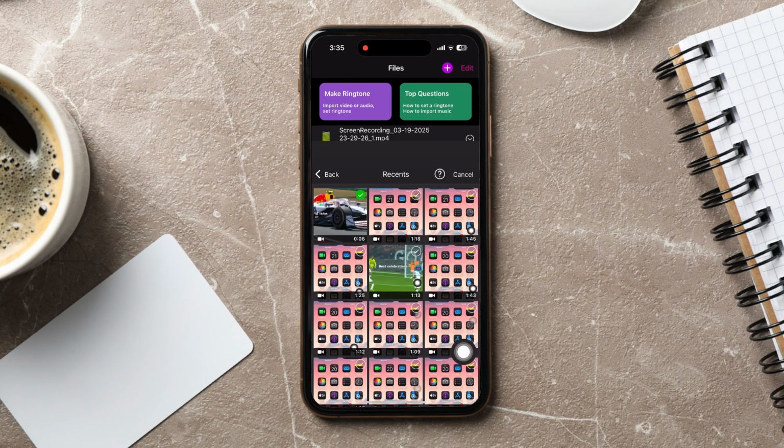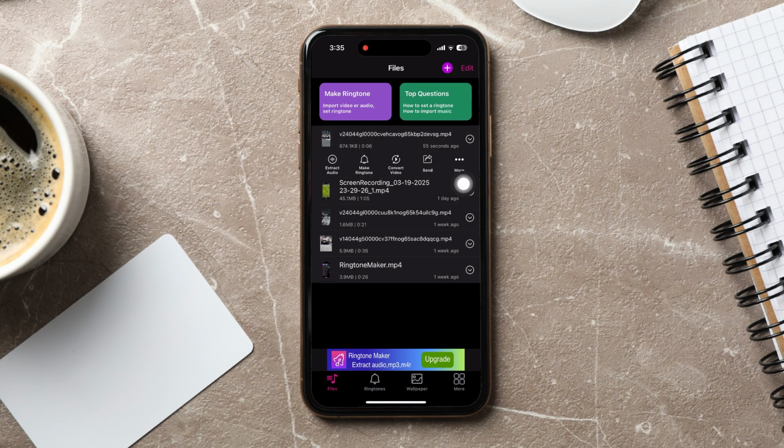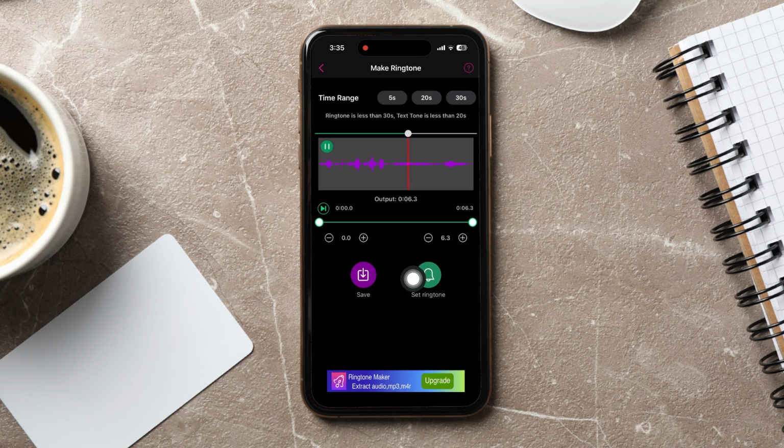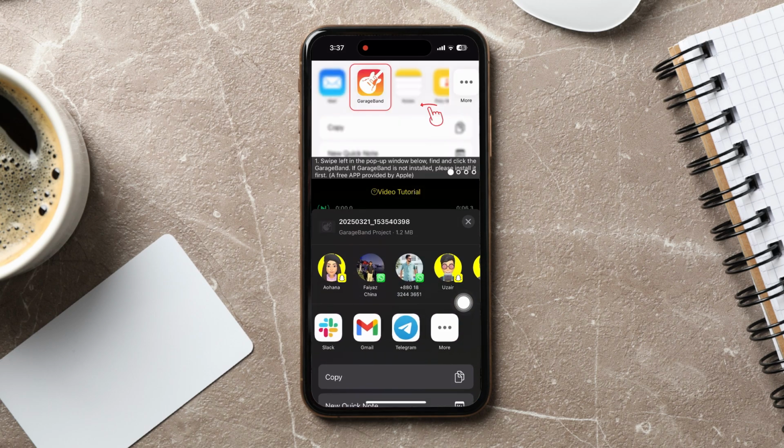The video will now appear here as shown. Tap on the arrow beside the video. Then select Make Ringtone. Here, manage the settings such as the time range and then tap on Set Ringtone at the bottom. Here, swipe left and tap on More.